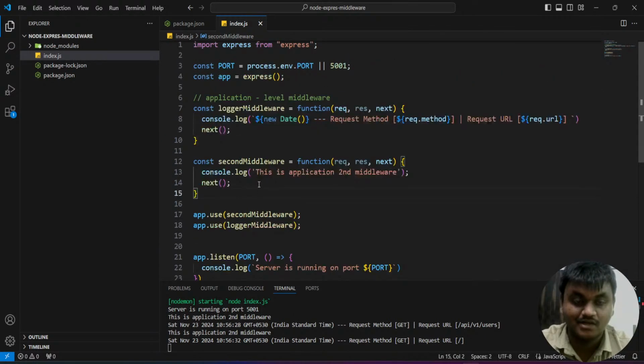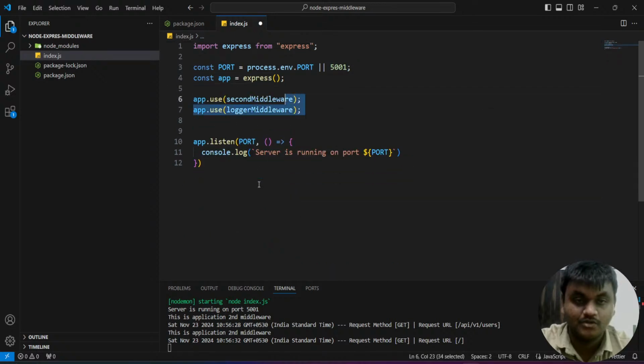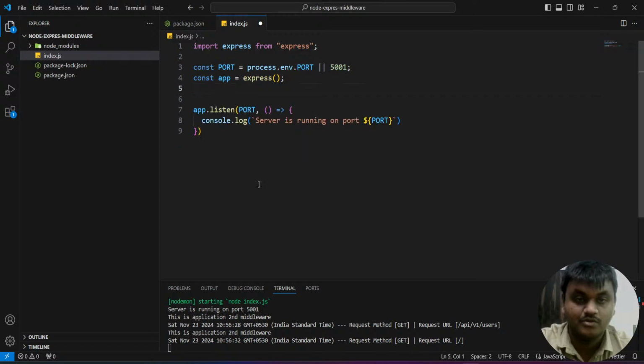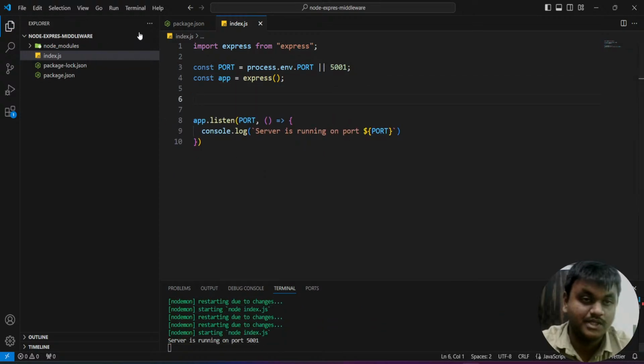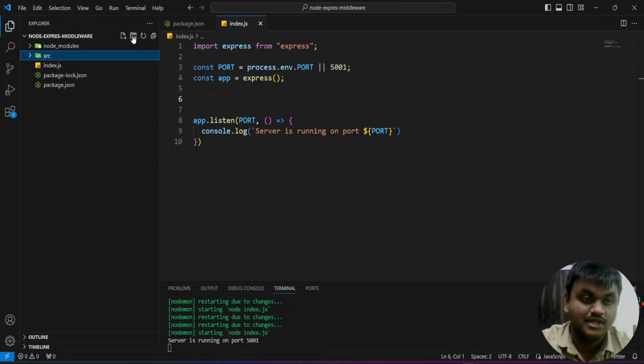Come to here, we can see we are writing middlewares here. It is not looking nice. We can use a cleaner way. I am going to remove this one. I am going to divide this into a middlewares part. Create one folder called src. Inside the src folder, create one folder called middlewares.